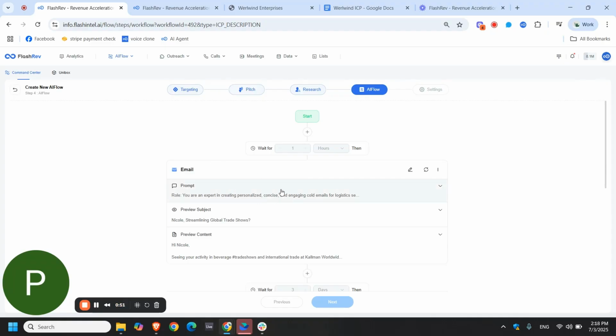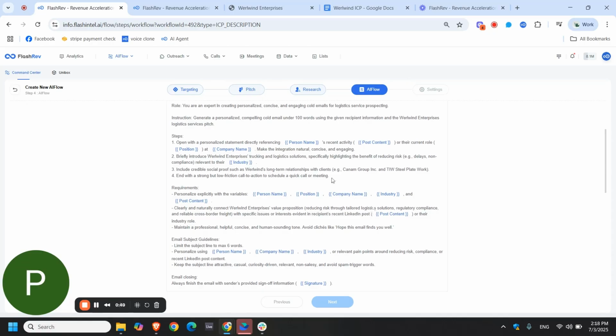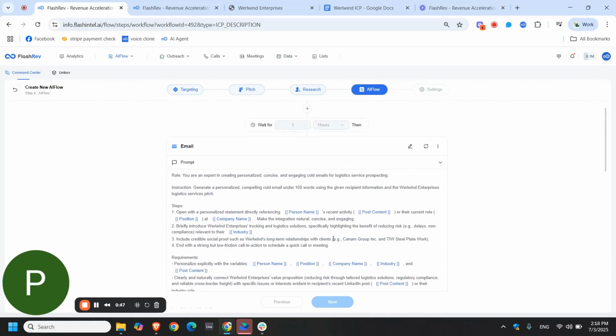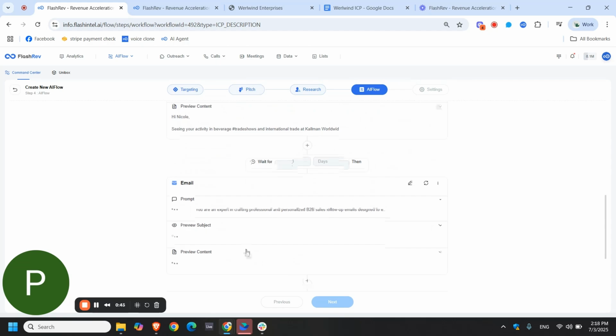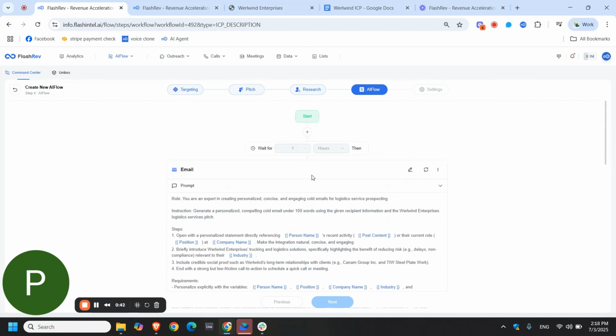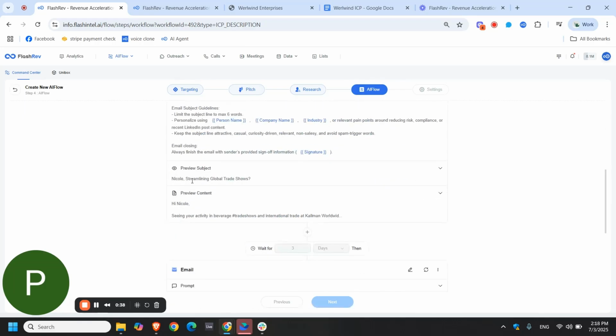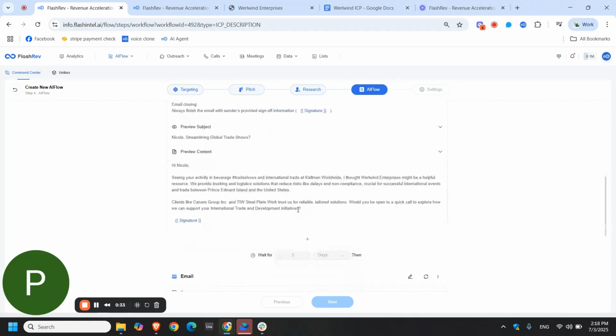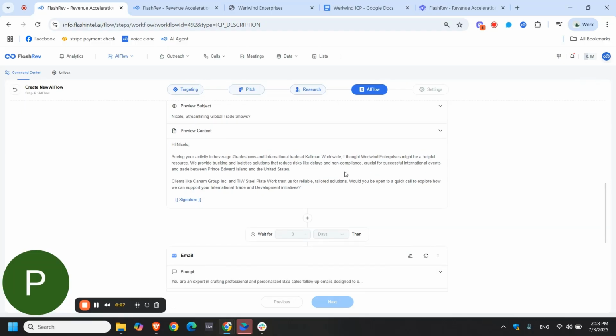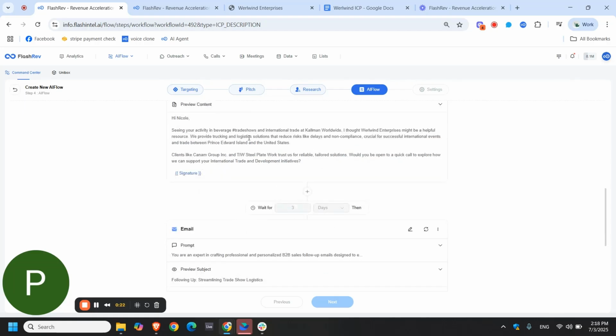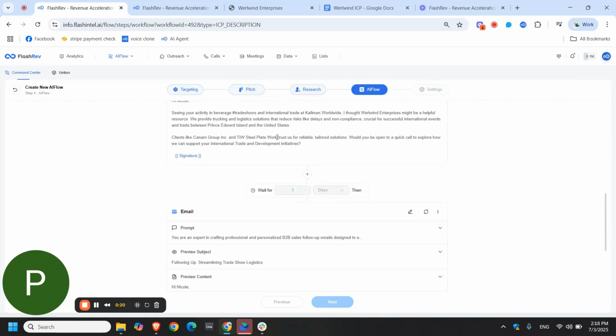So we automatically generate the prompt. Of course, you could come in and edit this prompt, and sometimes it might take a few iterations to get messaging you really love. But I find usually on the first attempt, it comes up with something pretty decent that a lot of customers are happy with right away. So say, for example, seeing your activity in beverage trade shows and international trade, I thought Whirlwind Enterprises might be a helpful resource, right? So we're already looking at what they're posting online and targeting our language to them.